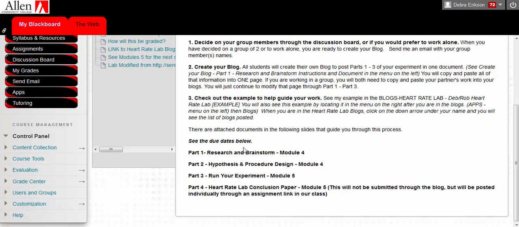All right, when is this going to happen? Module 4 and Module 5. You're going to research, brainstorm, and write the whole procedure and hypothesis in this module and get it approved by me as a comment in your blog. You can't run it until you get that approval. Then run your experiment next module, or sooner if you get done, and write your conclusion. It's where you use all your data and analyze it.